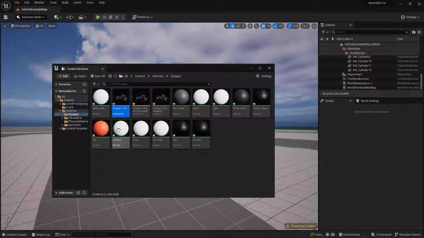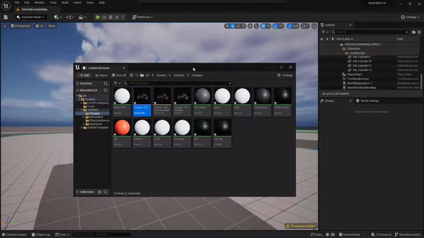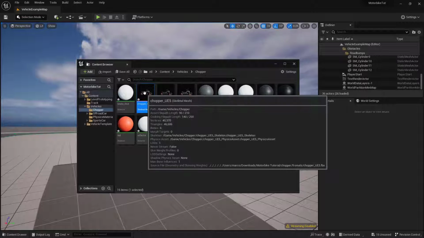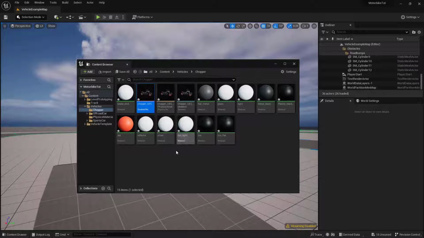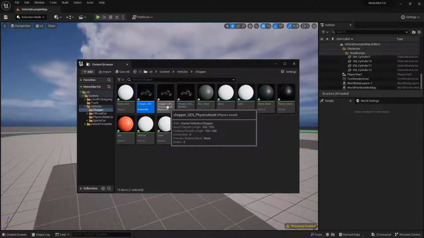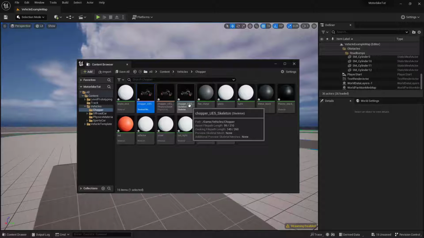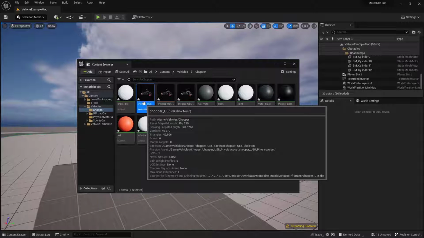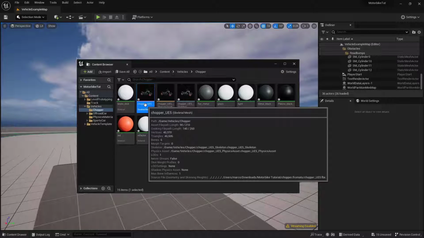And here you can see all the materials that have been created in Blender. Of course, these are not Unreal Engine materials, so we might have to tweak a few of them. But here is our bike, and we have the skeletal mesh. We have the physics asset, which has been automatically created, but we will have to fix it. And then we have the skeleton. As you can see, we have no animation blueprint yet. We'll do that at a later step.